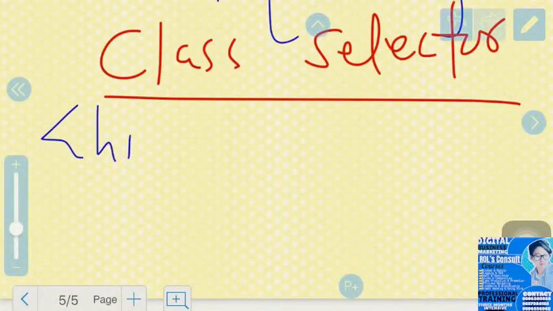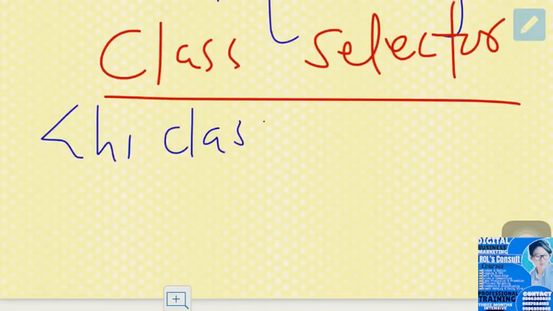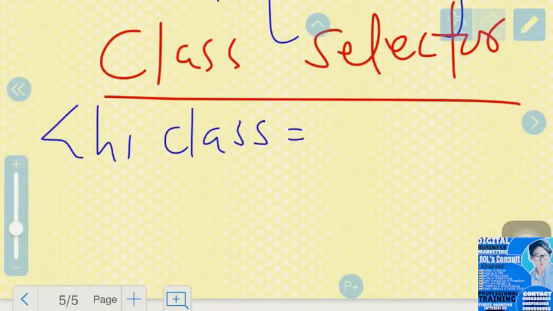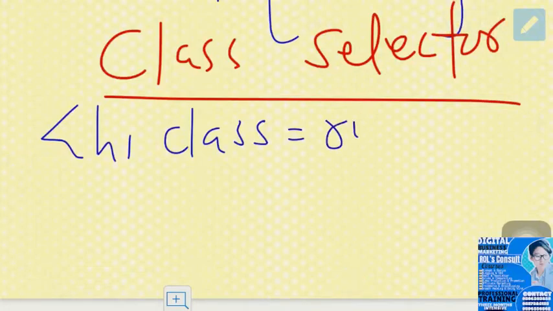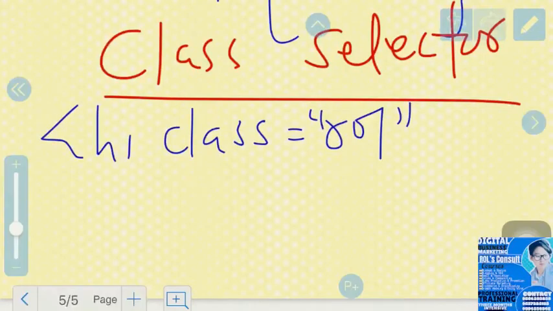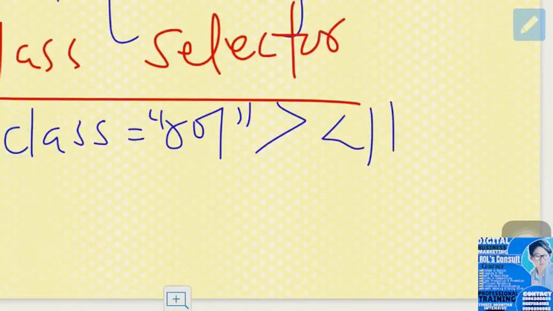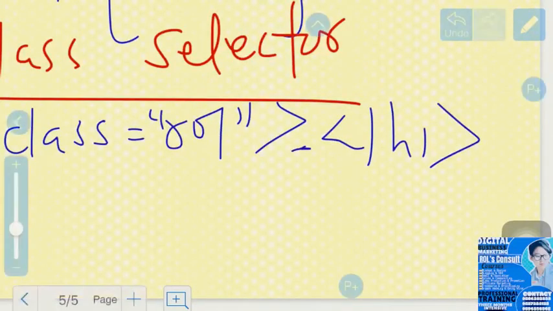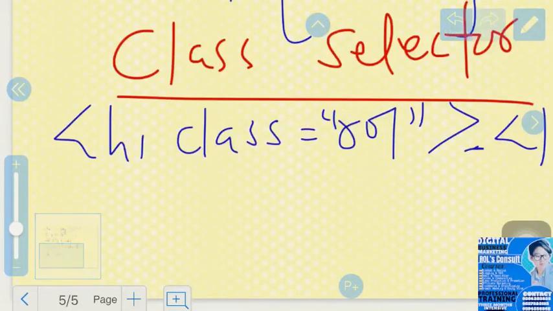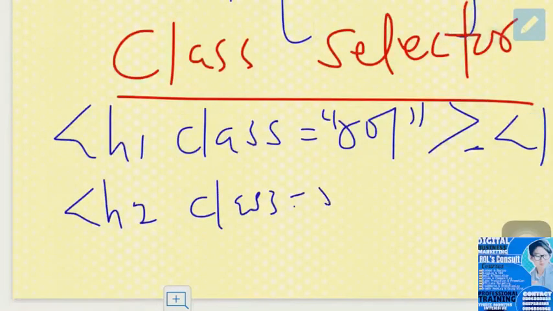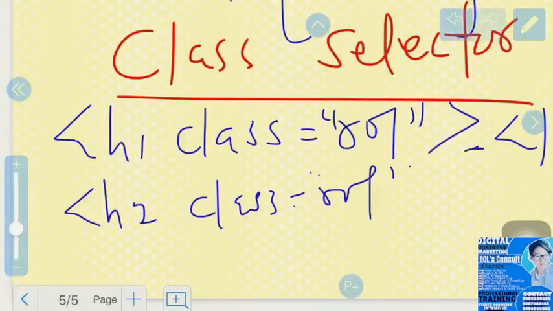So for instance, let's say I would want to apply a class, maybe I will still use row. I'll apply row to h1. Don't forget to close it, please. Whatever I want will go in between. Then when I come to h2, I would want to apply the same row class. Then don't forget to close this one as well.